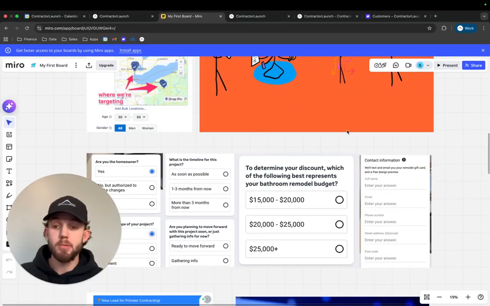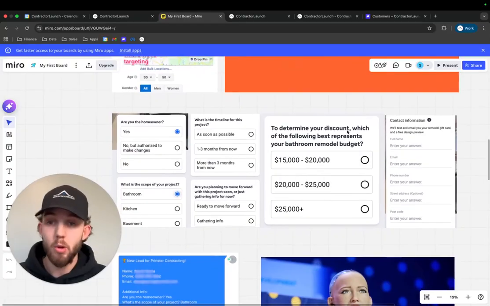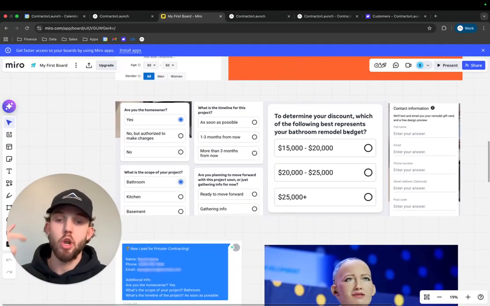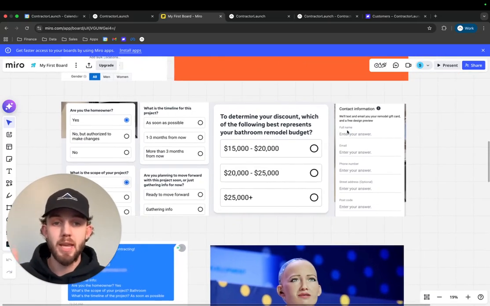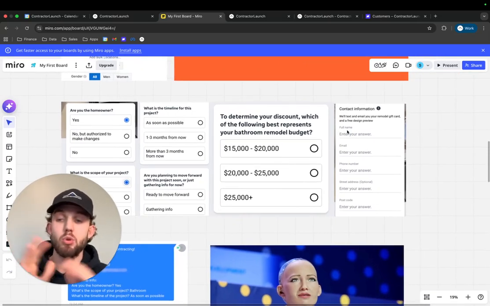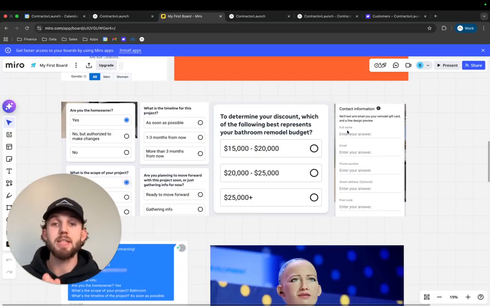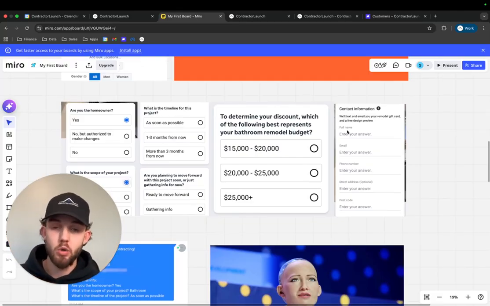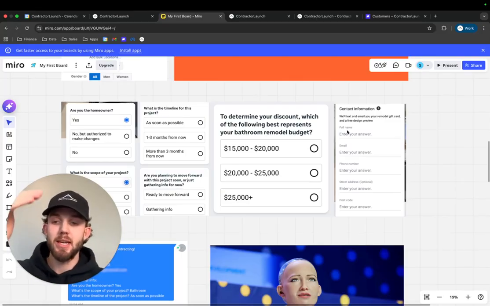and then they're going to be prompted to fill out a very lengthy qualifying form, which is going to ask them the following questions. Are you the homeowner? What's the scope of your project? What's the timeline? Are you planning to move forward now or just gathering info? What's your budget? Name, email, phone number, address, postal or zip code. A bunch of information, and based on how they answer these questions, they will either get sent to you or not sent to you based on if they're qualified or not. That's the easy part. Anyone can run ads. Where our system really flourishes is everything below this.